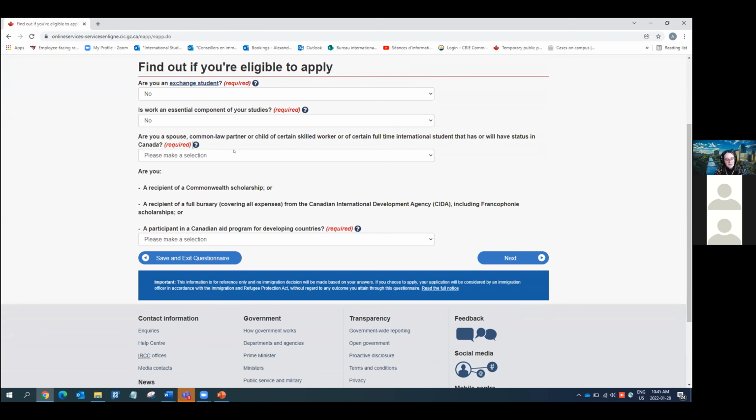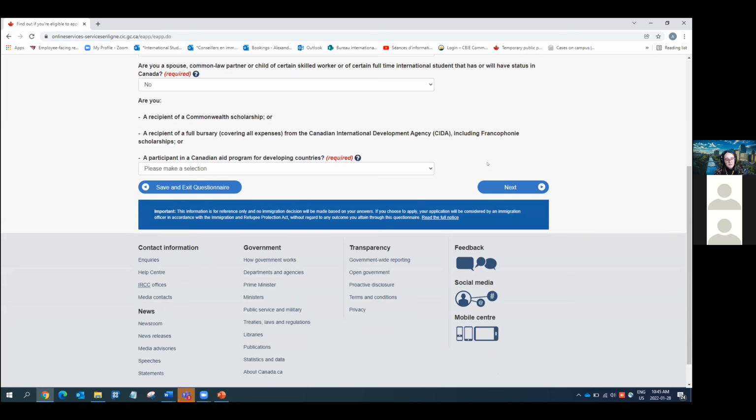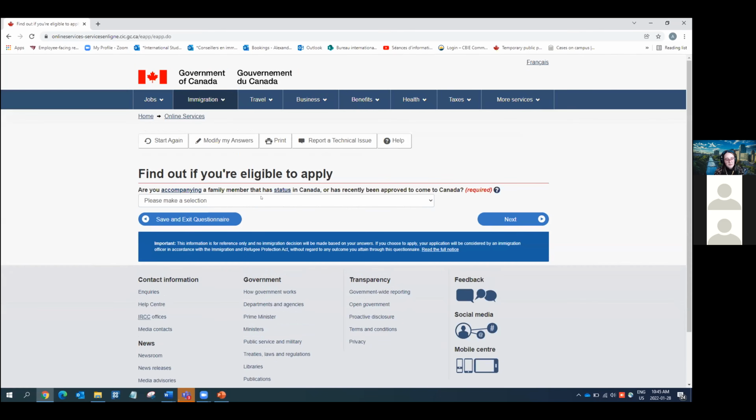Are you a spouse, common law partner, or child of certain skilled worker or international students? No, but again, answer on your personal situation. Are you a recipient of one of these scholarships? No. Are you accompanying a family member that has status in Canada or has recently been approved to Canada? So this would come into play if you are planning to come with family. Otherwise, though, you should put no. Have you ever committed, been arrested for, or been charged with or convicted of any criminal offense in any country? Again, answer based on your situation.